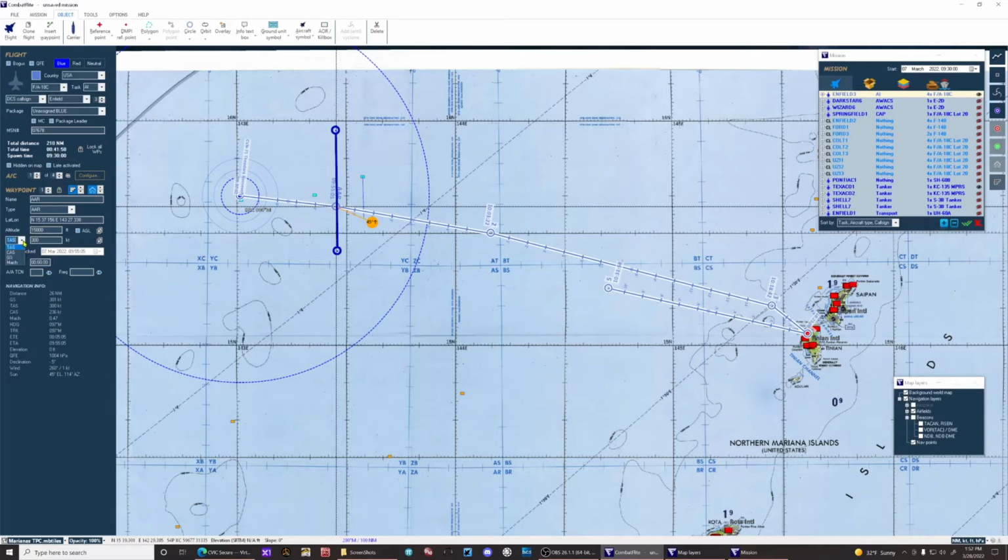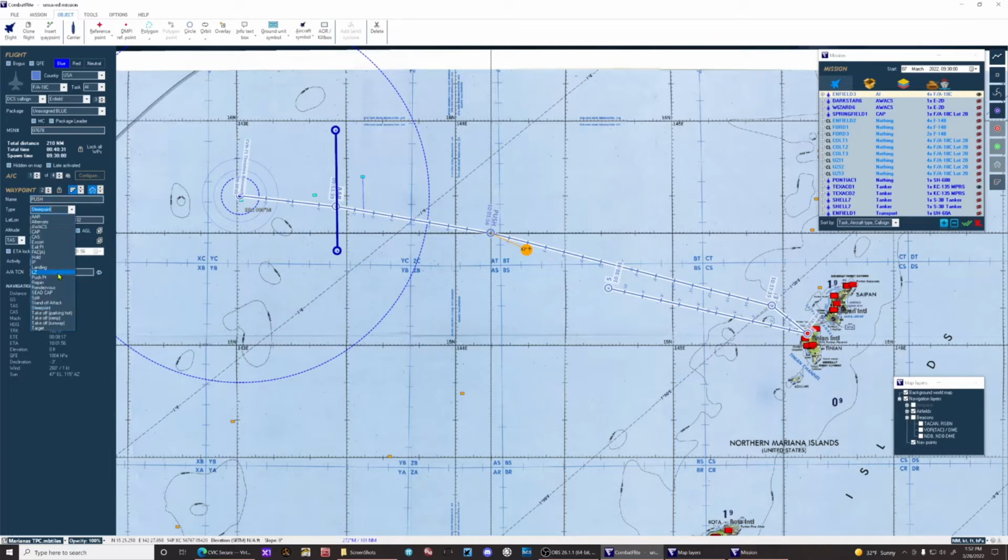For timing, I will switch to ground speed and I'll go 420. Okay, it's just a common planning factor. The next one here is going to be our push, so I will name it push. I don't know if there's a push point or not. Let's see. Yeah, push point. Same thing here. We're going to change this to ground speed, switch to 420 and press enter.